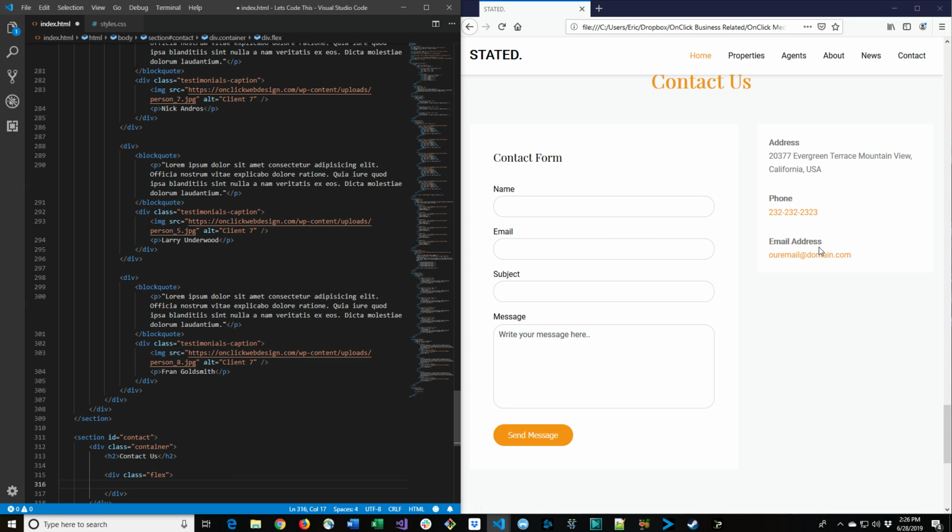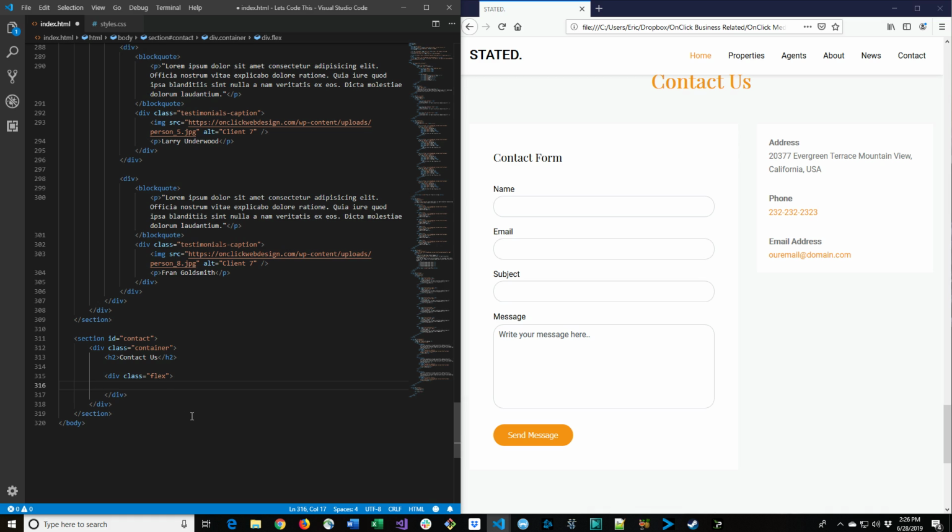Inside of the FlexBox, let's create a div with an ID of form container. And that's going to hold our contact form. And then after the form container, let's just create a div for the address on the right. So div ID equals address container. And let's work on the form container first. So inside we have an H3 and it says contact form. That's this larger text up here.